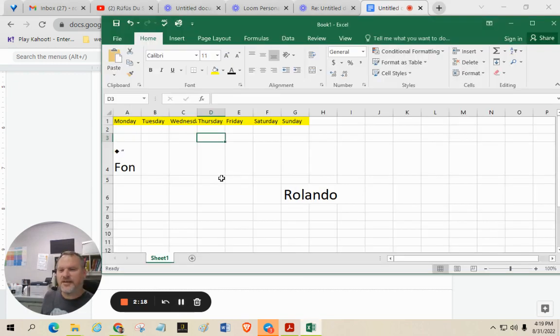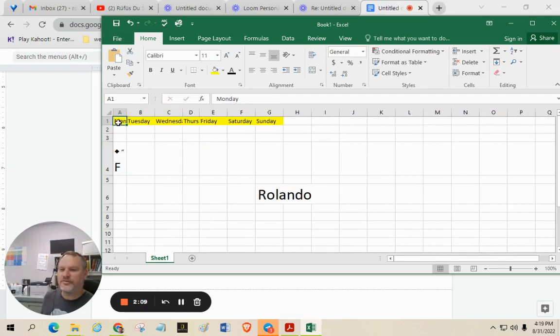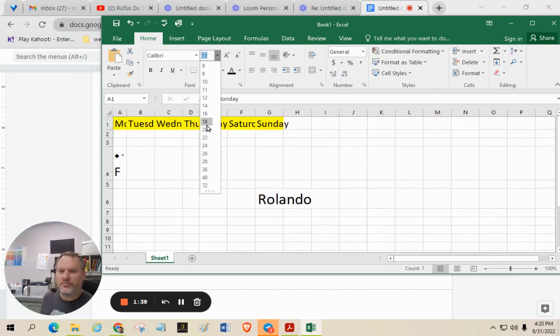Okay, in this Excel spreadsheet, I will highlight. I run the cursor over here. I can highlight all of the words in this row. Okay, I've highlighted them. Now I'm going to change the text. I'm going to make it bigger. So I make it bigger by clicking here on this triangle. I have a drop down menu, and then I make it bigger, bigger, bigger.